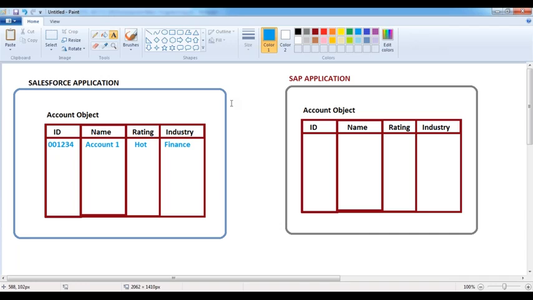How can we do this? One is Salesforce, second one is SAP. Through integration, we can achieve this functionality. We can have the integration. Suppose if it is Salesforce to Salesforce, there is a possibility.